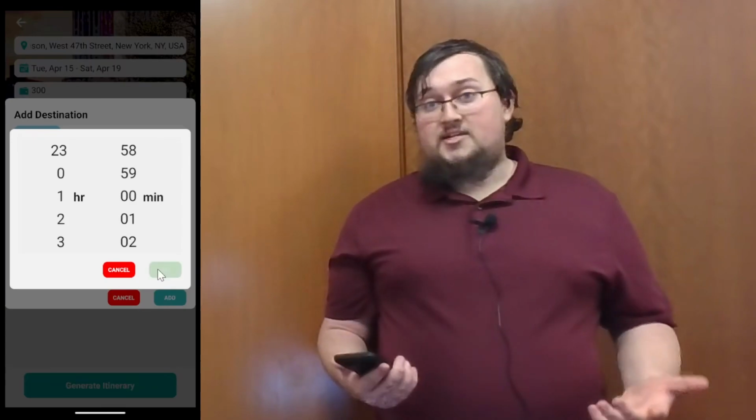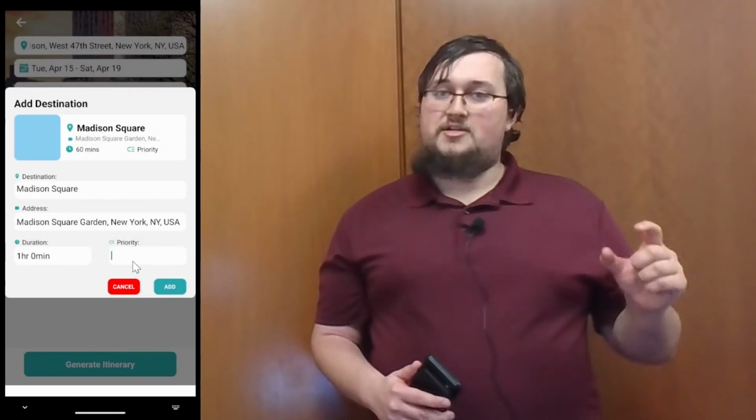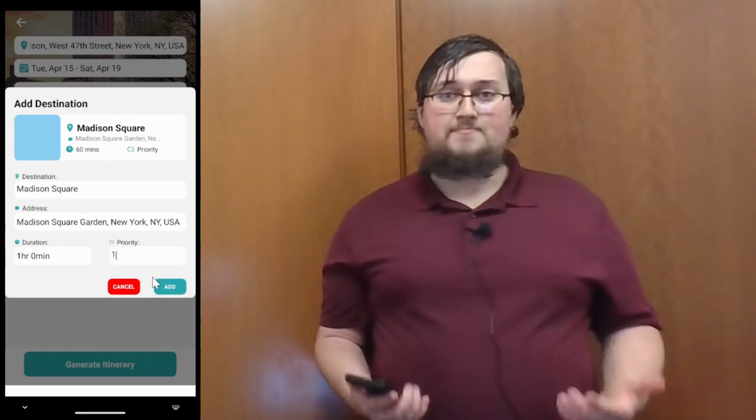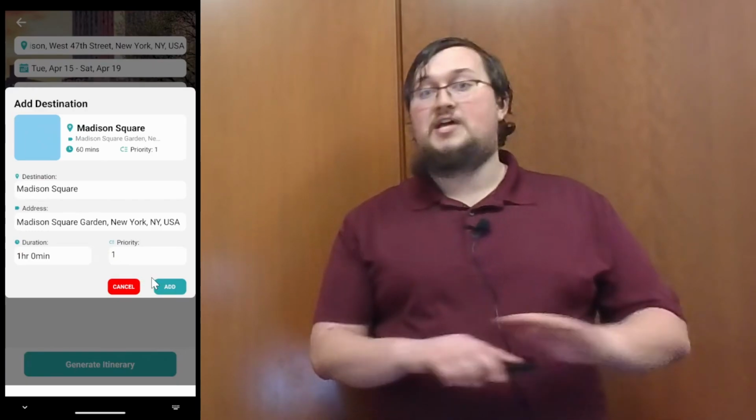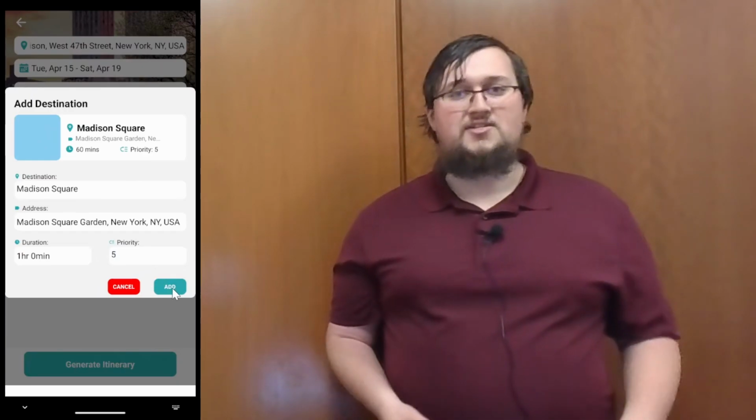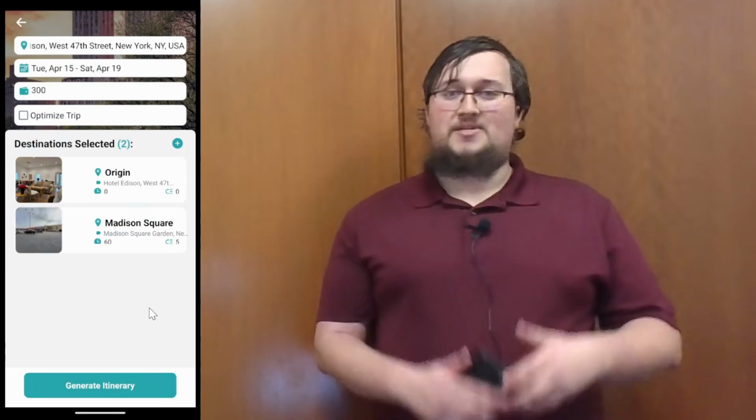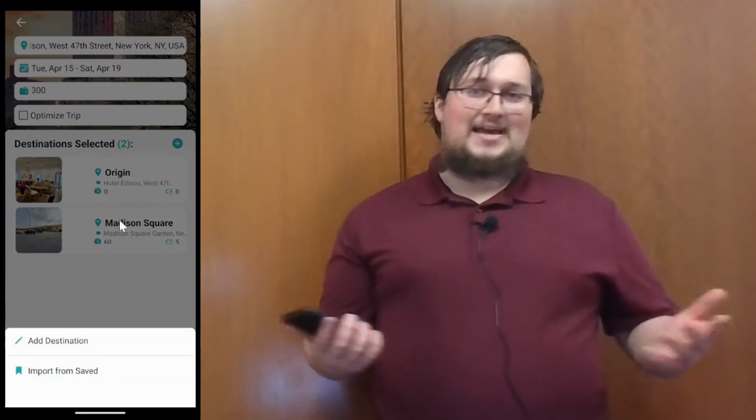And a priority. If you plan on using our optimization features in our app, the lower the priority number, the more likely it will stay. So if you have a 1 for priority, it will never get removed. If you have a 5, it means maybe I don't necessarily need to do this if there's no time left in the day. From here, I'm going to add in this destination and add in a few more.